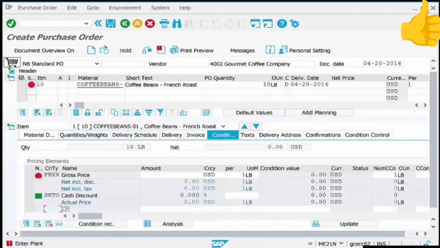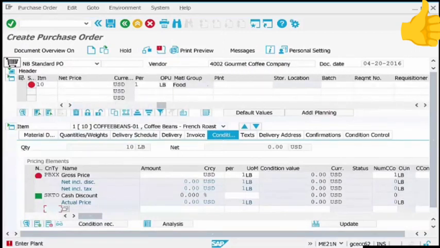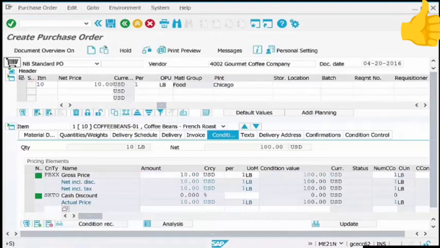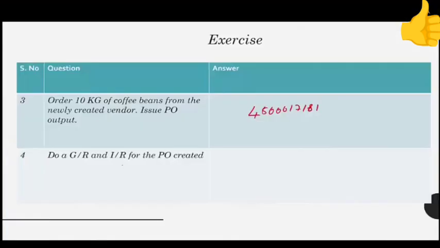What's the plant? Scroll to the right and put in a plant of Chicago 1. And what's the price? Say 10 USD per pound, and save it. Copy the PO number 45000171181.